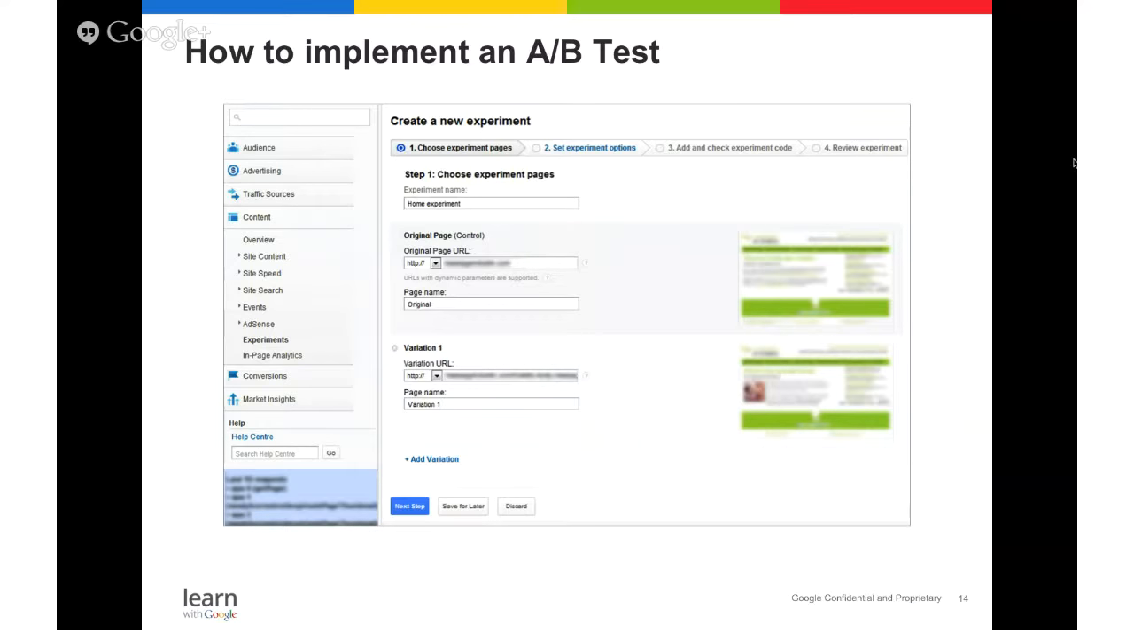And you can have up to 5 variations for each test. But the thing to remember here is that how many variations you should test at a given time really depends on how much traffic you have.